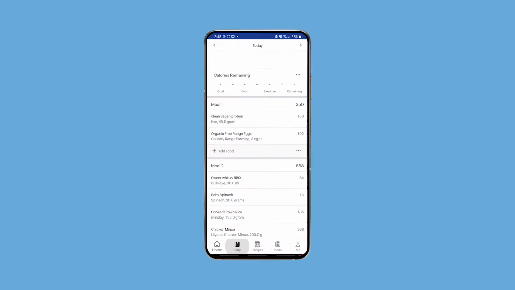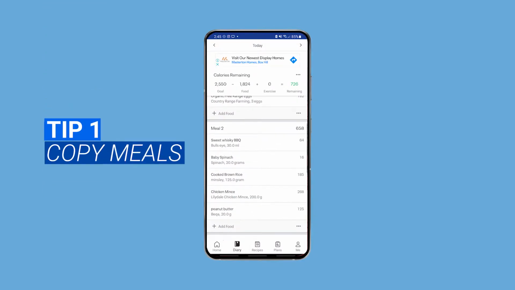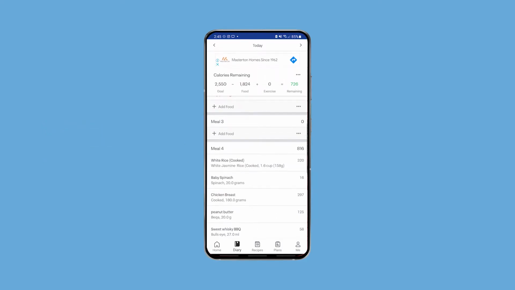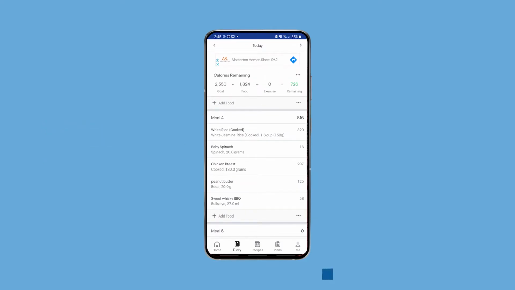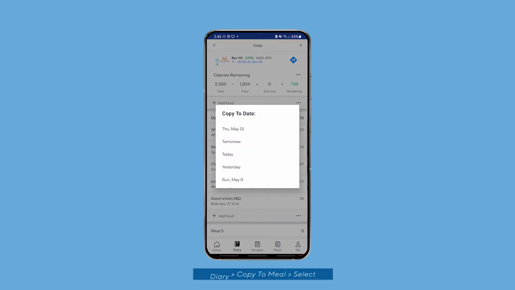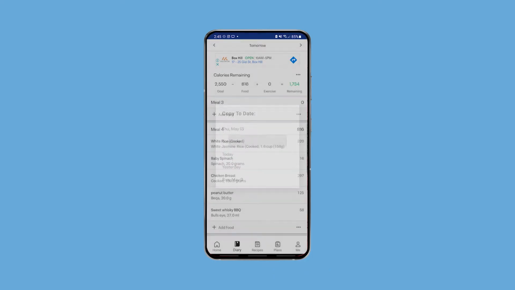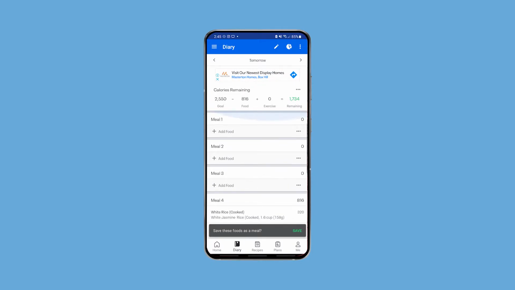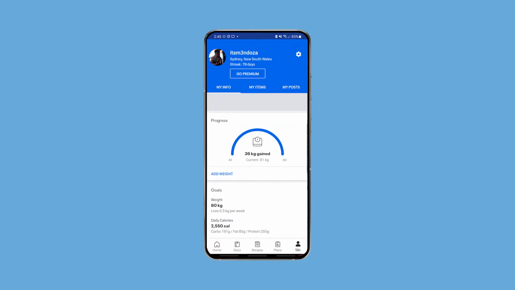Something I find extremely useful is being able to copy and paste meals. I pretty much eat the same stuff every single day, so having to re-enter the same products continuously does get annoying. So what I do is I click the three little dots on the bottom of each meal, and there you can copy to date, whether that be tomorrow, today, yesterday, or the day before yesterday or the day after tomorrow. So it's very useful, saves you a bit of time, and it just makes things a little bit easier.